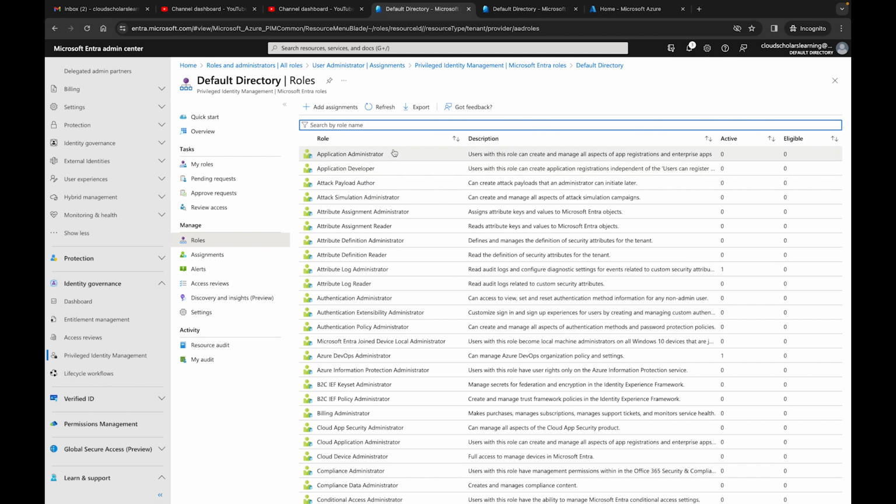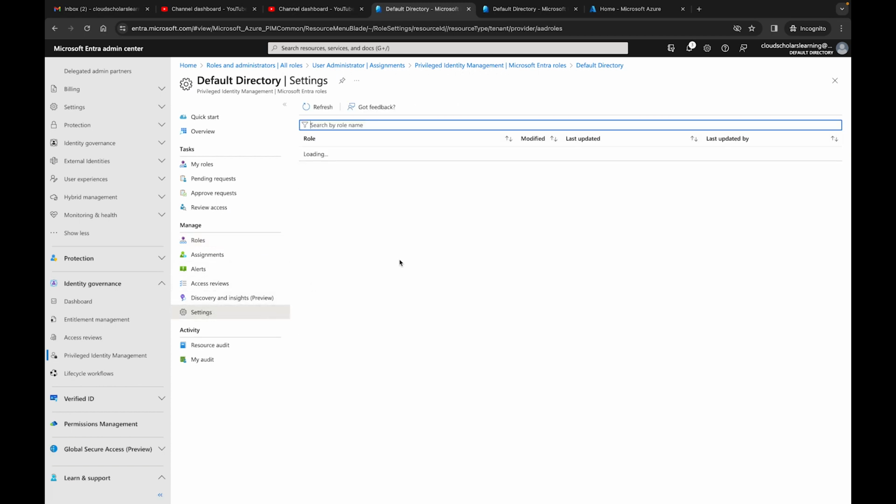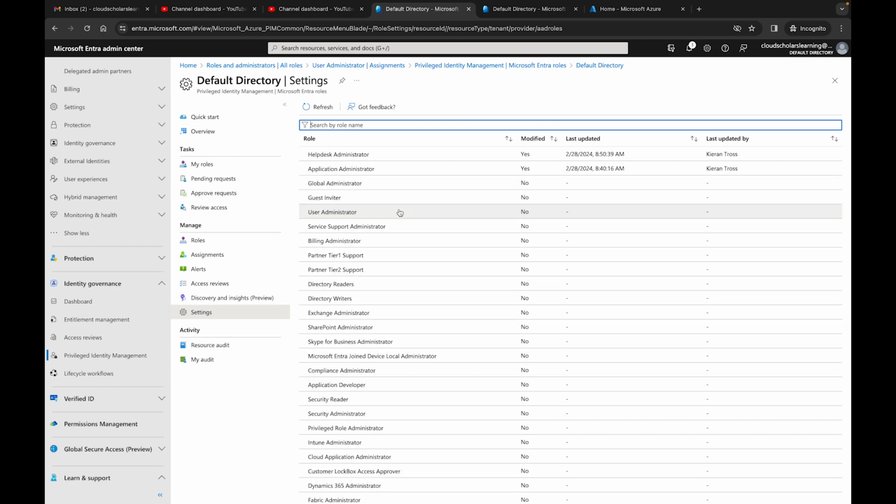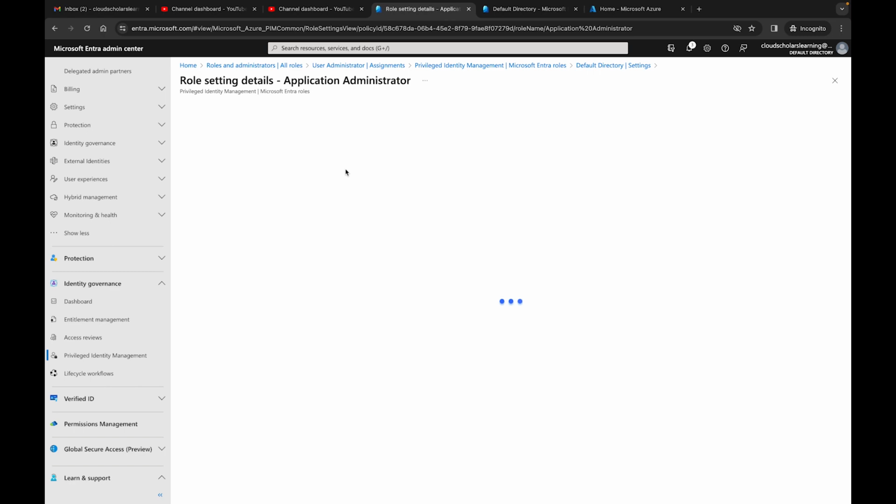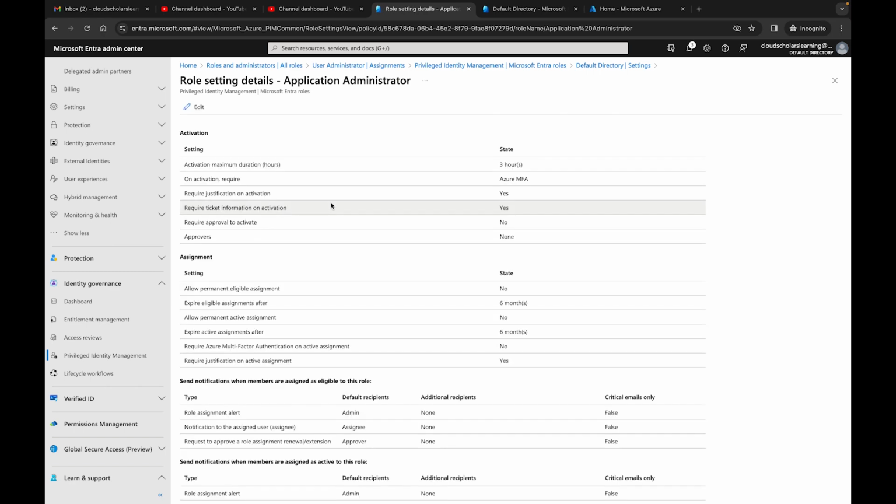So I'm looking at the application administrator role, but before I do that, I want to go to settings. Now, I talked about role settings in an earlier video, and you can see here we have role settings applied to help desk administrator and application administrator. Now, one thing I mentioned before is each role can have different settings too.